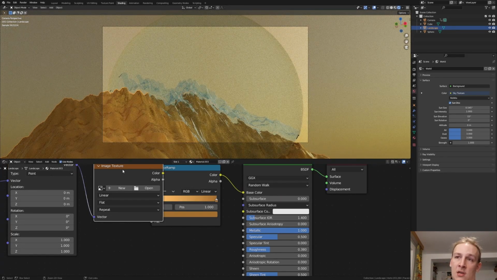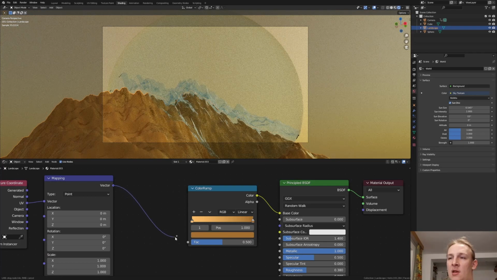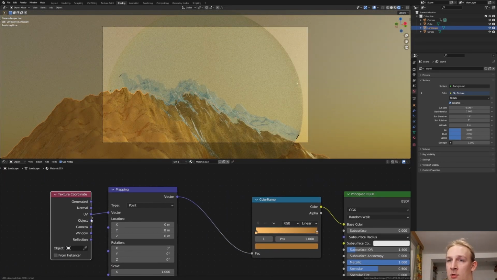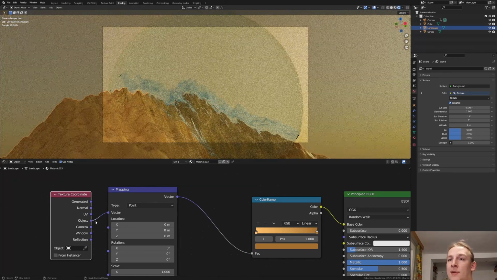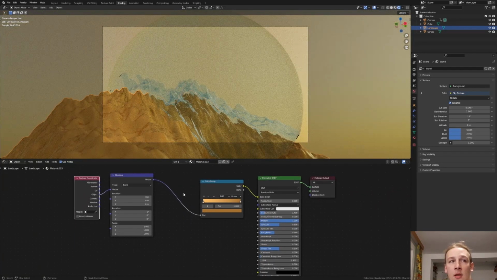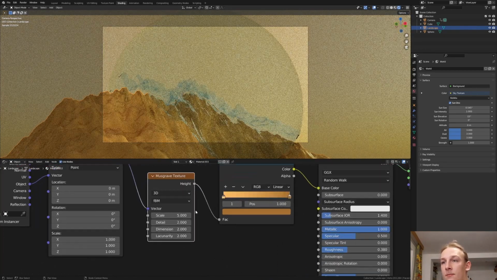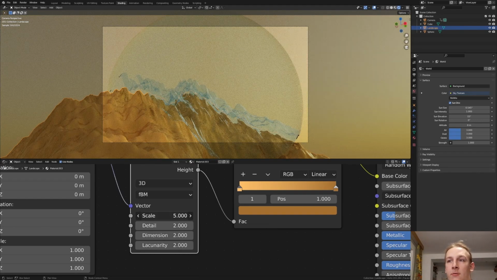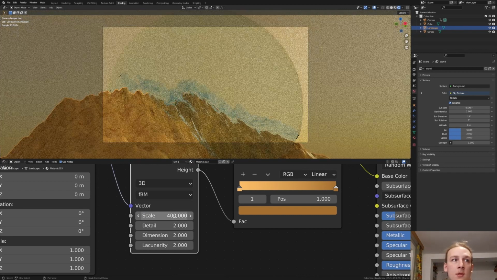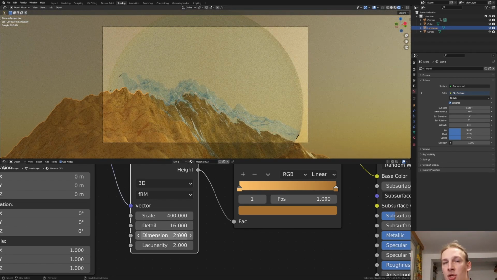Now delete the image texture and connect the vector to the vector. Instead of UV we are going to use object, so plug it into the vector. And now add a Musgrave texture. Plug that in here. Set the scale to 400, the detail to 16, and the dimension to 0.